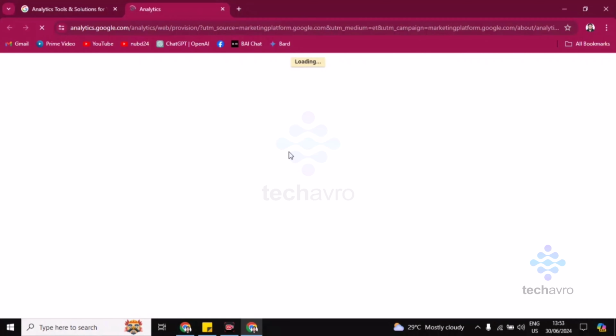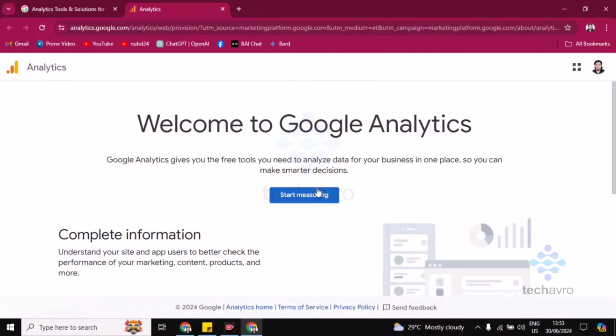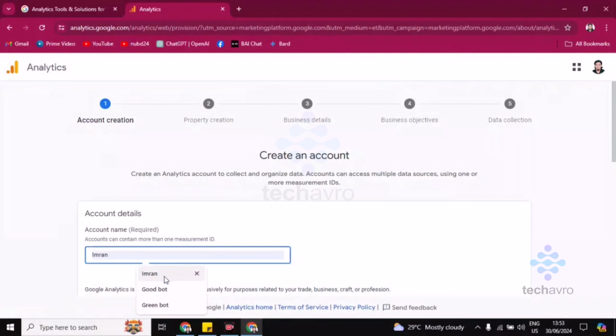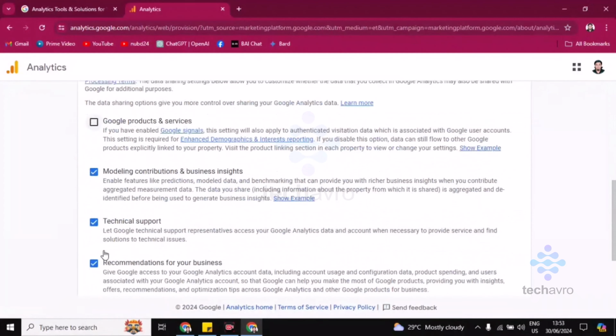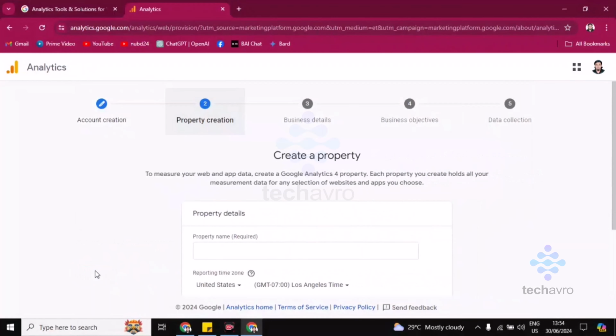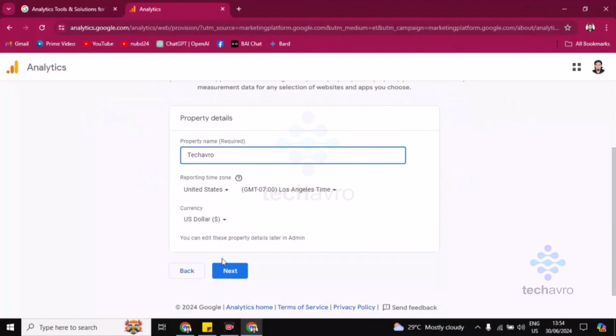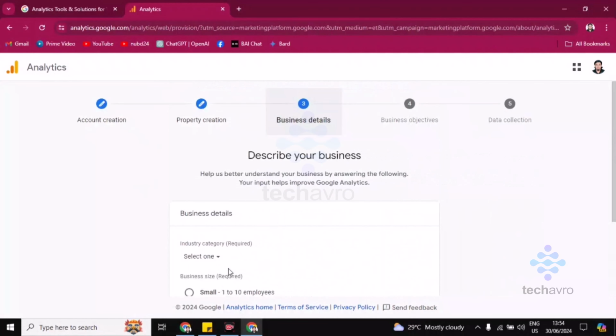You have to open an account in Google Analytics first. Click on start measuring. Now you have to put here a name. Now you can choose all of this and click on next. Property name, you can change the currency, you can change the time zone here. I don't need that, so click on next.